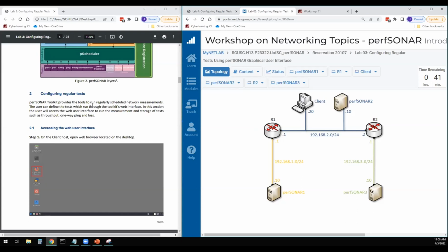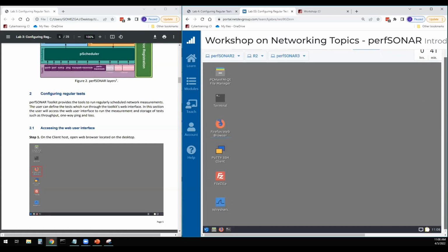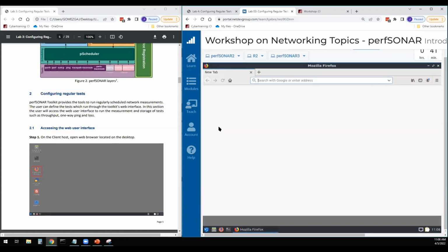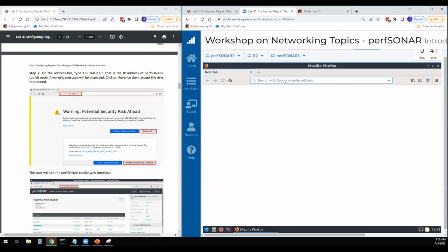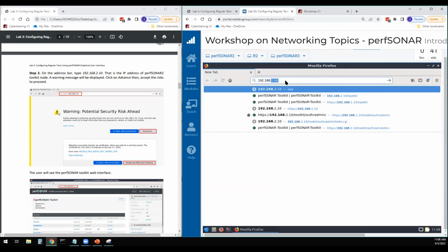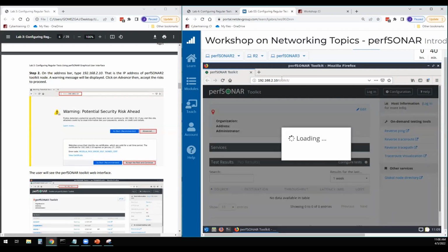All right. So I will start over from section 2. I will click on the client host, open the web browser and access a perfSONAR node. You can see here on step number 2, I will type the IP address 192.168.2.10 that corresponds to perfSONAR 2. Again, the perfSONAR Toolkit user interface is loading.